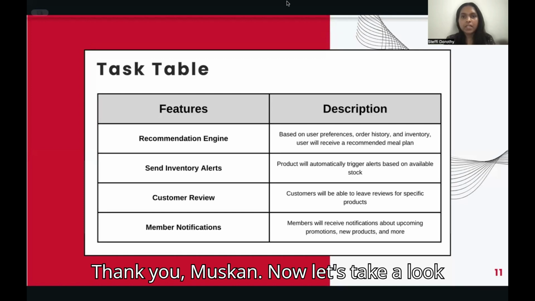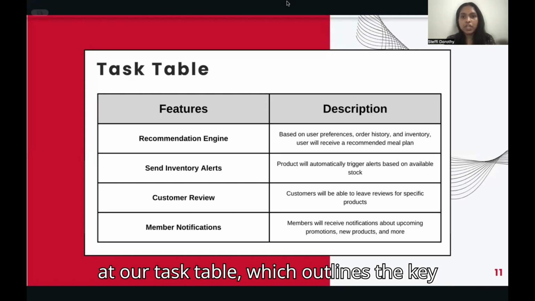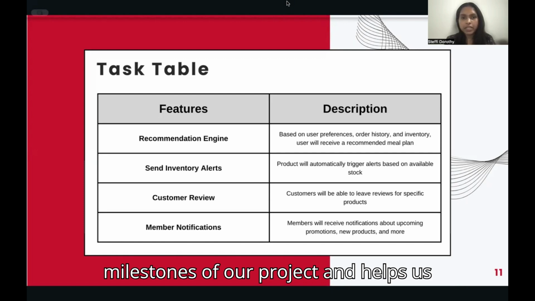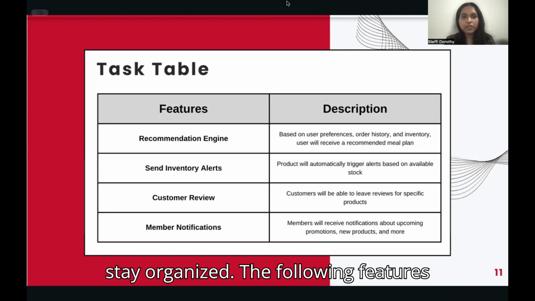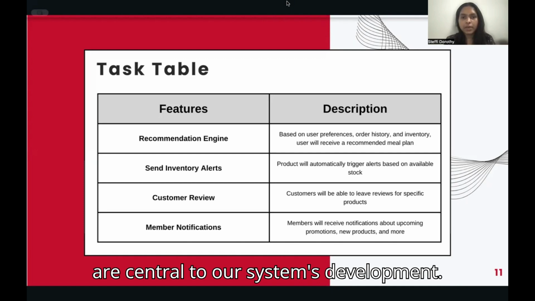Thank you, Muskan. Now let's take a look at our task table, which outlines the key milestones of our project and helps us stay organized. The following features are central to our system's development.